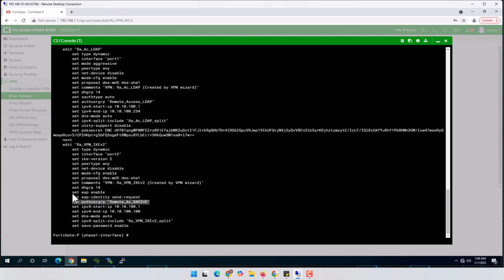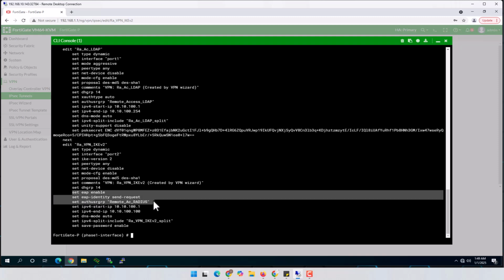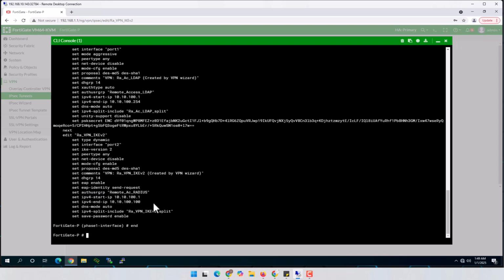These three commands are very necessary to change our tunnel from IKE version 1 to IKE version 2, and it's not available in the graphical mode. Then we have to configure that in the CLI mode. First of all, we need to enable this EAP, then we will have these two other options to change. Okay, let's end this, and now our tunnel is configured.